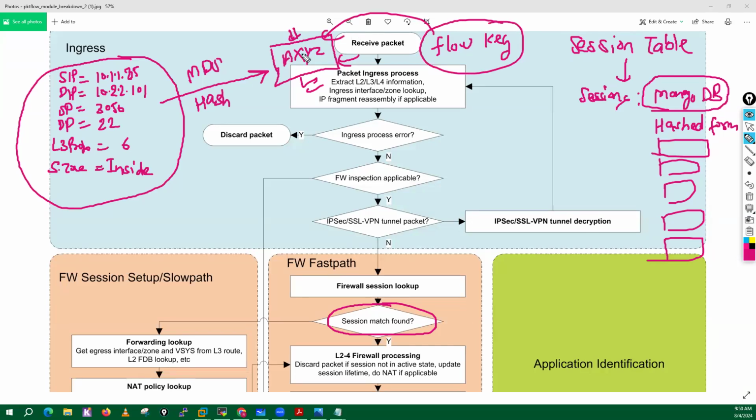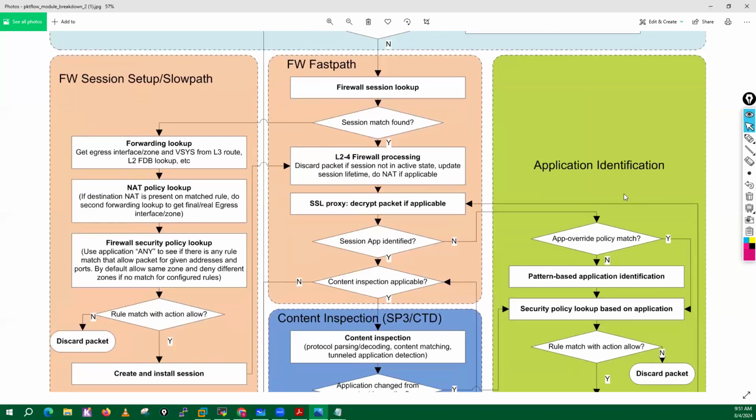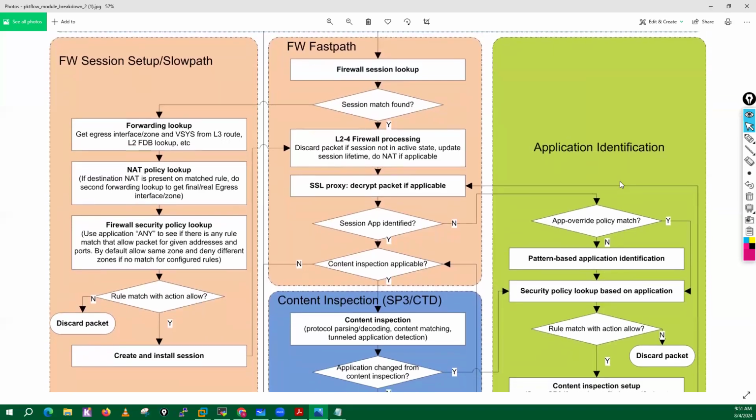So on the basis of this hashed value, this flow key, it will try to do the lookup into the session table. If it finds the session details, then it will move towards the fast path, which is layer 2 to layer 4 processing. If not, then it will move the packet towards the slow path, which is the firewall session setup state. Now, there's a lot more to discuss on that. So guys, this is clear from the ingress stage.